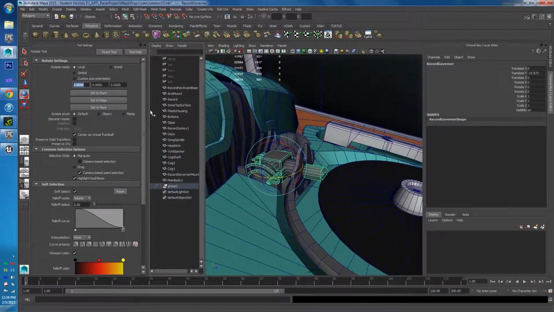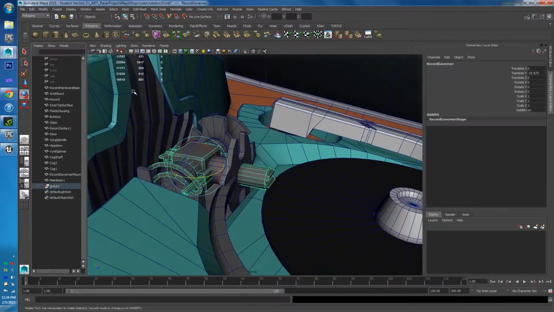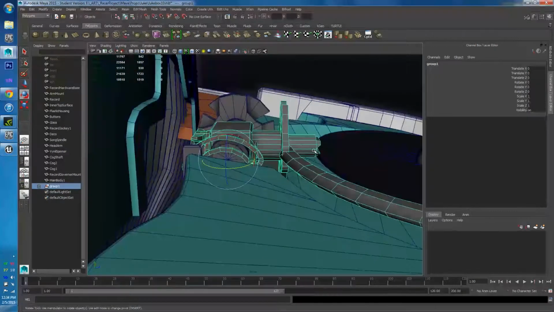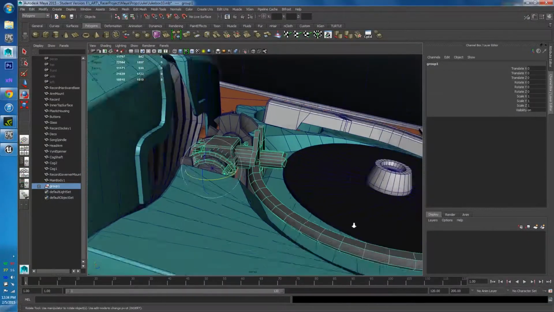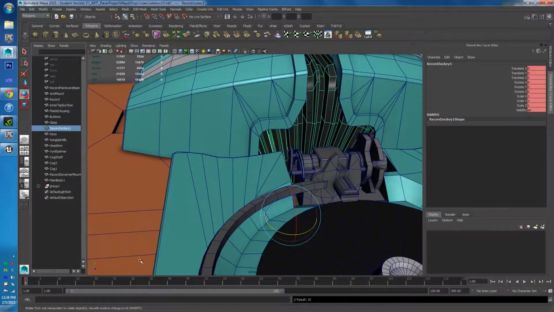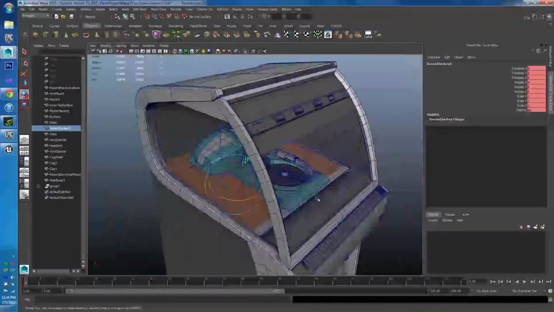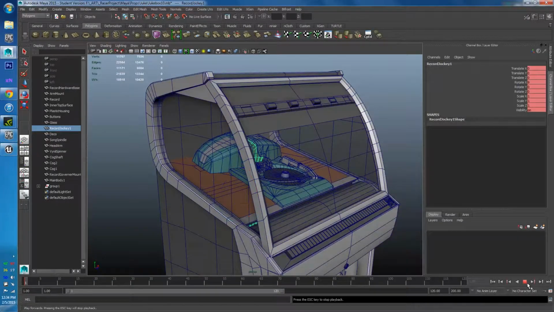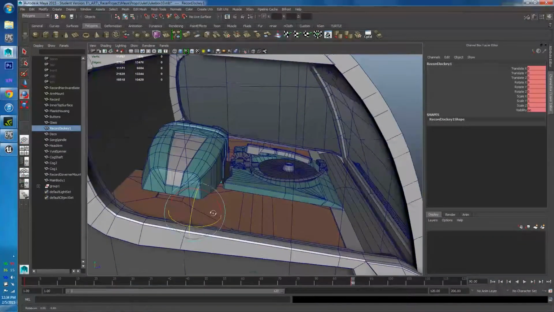So I'm going to open up my outliner, and because this is a group, I can grab the whole group and I can animate this separately. So let's go ahead and put like a couple seconds of spin on this guy. Let's see, I'm going to play it out and see how it feels. Alright, so let's do about 90 frames of rotation.